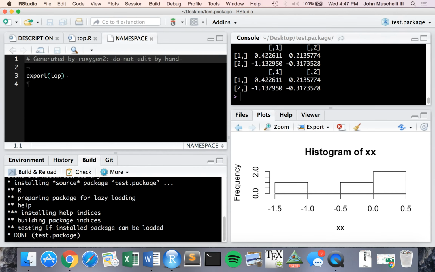Namespace. Well, first things first, let's read the top line. Generated from Roxygen, do not edit by hand. So we don't touch this. We're just going to look at it. I'm not going to edit anything about this. And we just see one line in there that says export top. So again, this is how an R package says these are the functions I want the users to be able to use from my package.